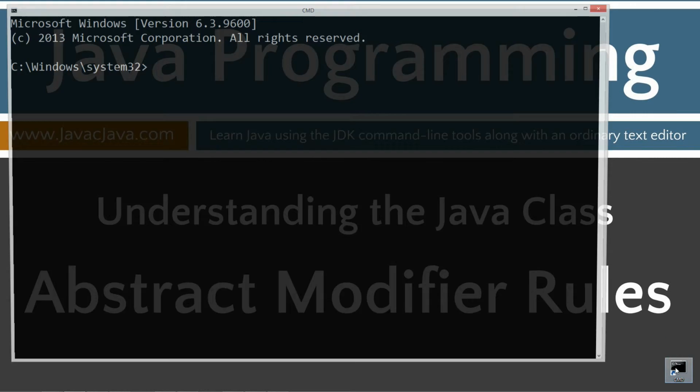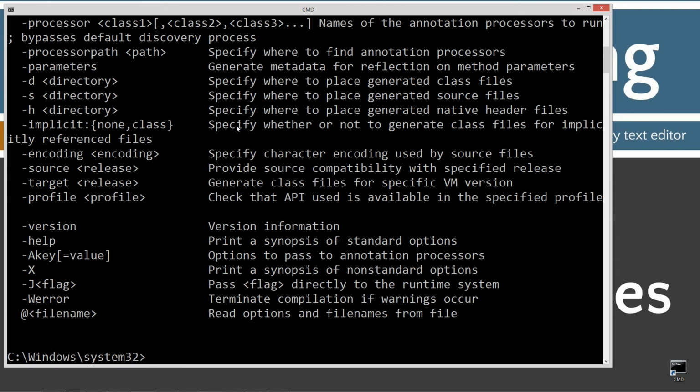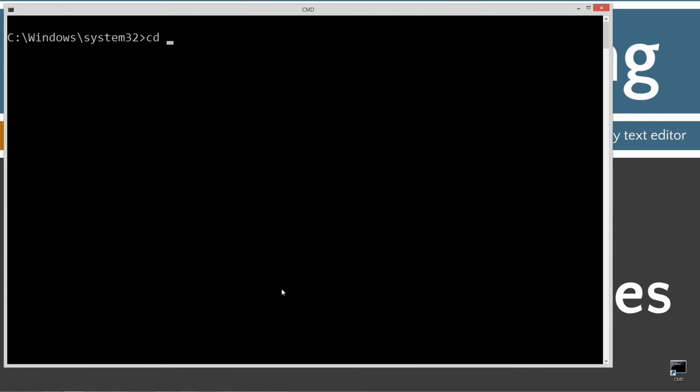Okay. First thing I'm going to do is type in javac, which is a Java compiler command. You should see all this stuff scroll by. If you don't, if you get an error message, watch my tutorial on installing the Java Development Kit. You want to make sure you get that installed and configured properly before continuing. CLS to clear the screen, CD space backslash. CD is short for change directory, and backslash tells it to go to the root.